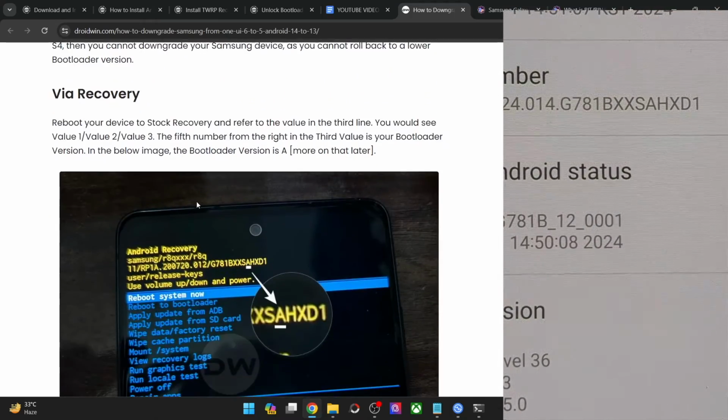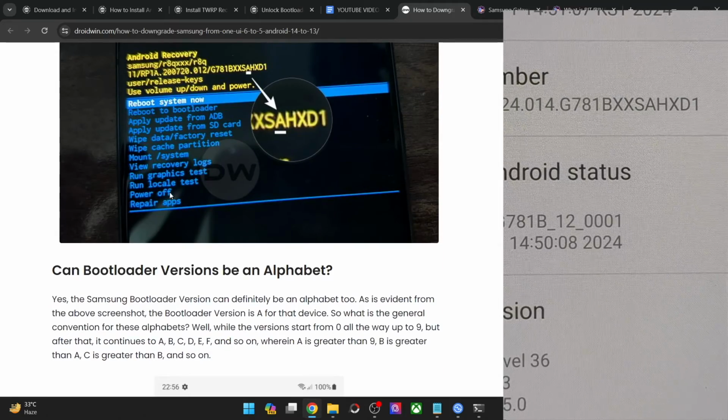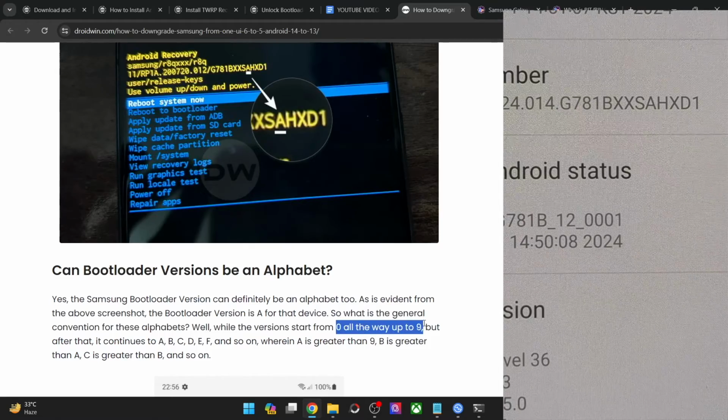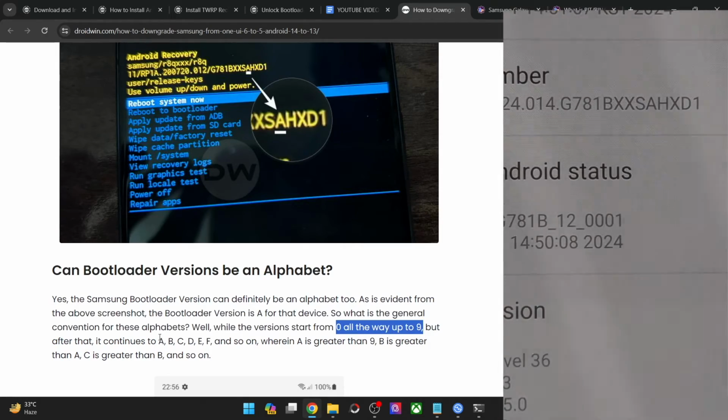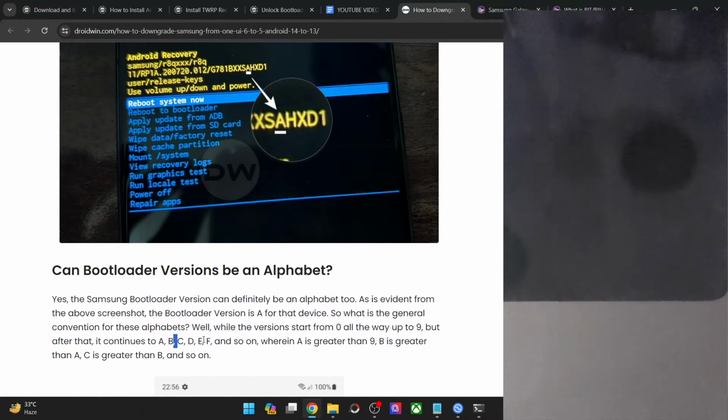Well, if your version is A, B, C or something like that, then first and foremost the bootloader versions start from 0 all the way up to 9, and it is quite obvious that 9 is more than 8, and 8 is more than 7, and so on. But after 9 you will get the values A, B, C, D, E and so on, and herein B is greater than A, C is greater than B, D is higher than C, and E is higher than D and so on. So the alphabet that comes next is higher than the previous alphabet. Moreover, A is larger than 9. So if your current bootloader version is A, you cannot do a downgrade to 9.